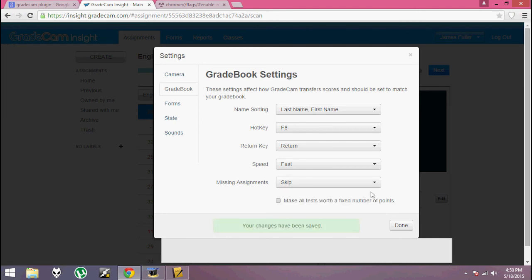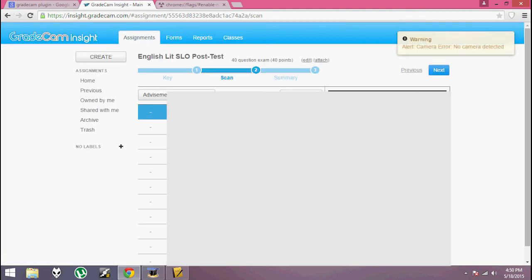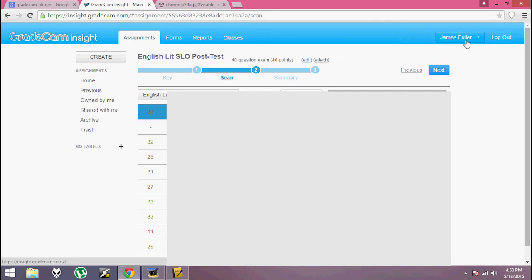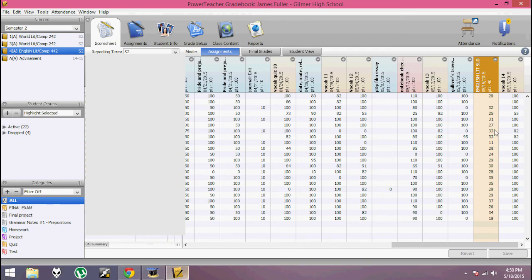So I'm going to do skip for right now. I do have one student, clicking done here, that does not have a grade, as you'll see right there. So it's going to skip that student. Anyway, I have all my grades here. I checked my settings, which were right there. And now I'm ready to go. This is really the only thing you need to do is be on the screen. So I'm going to switch over to Powerteacher now.